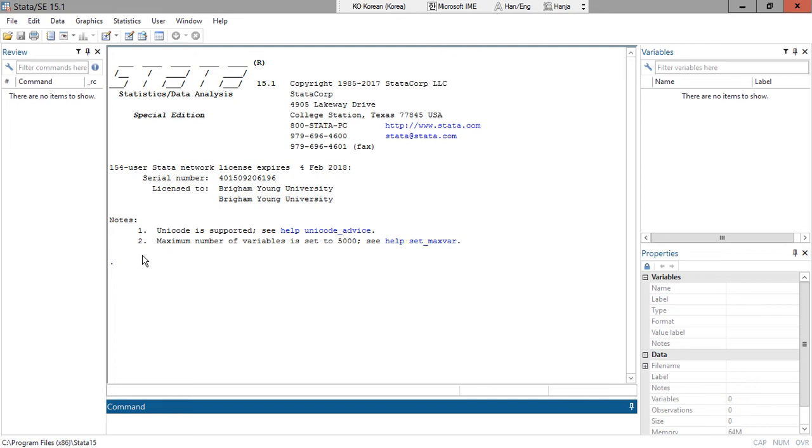Just to start, I want to show you a couple basic things with STATA. STATA has three basic screens. This is what we call the console, and then I'll also show you a do file editor and the data editor.